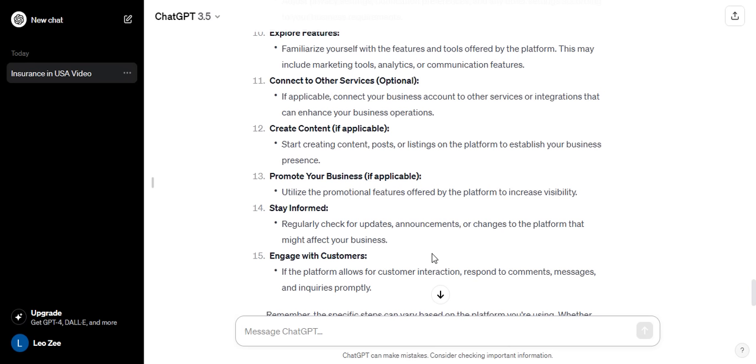Stay informed. Regularly check for updates, announcements, or changes to the platform that might affect your business. Engage with customers. If the platform allows for customer interaction, respond to comments, messages, or inquiries promptly.